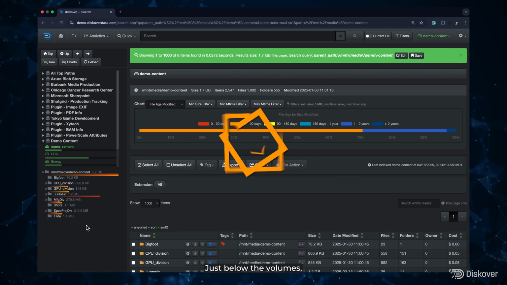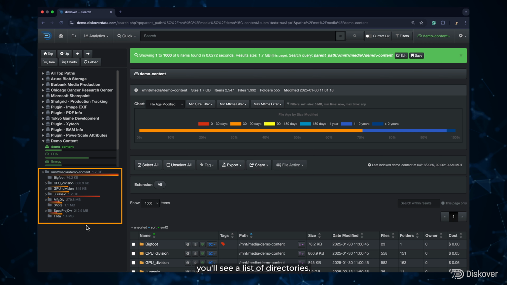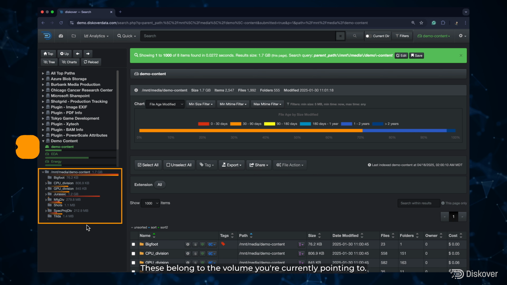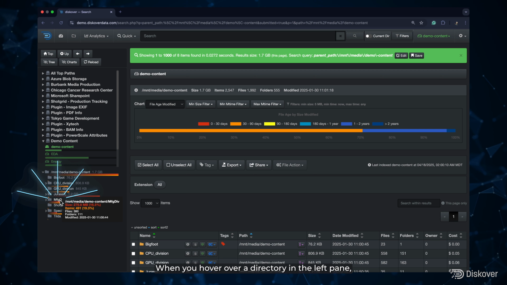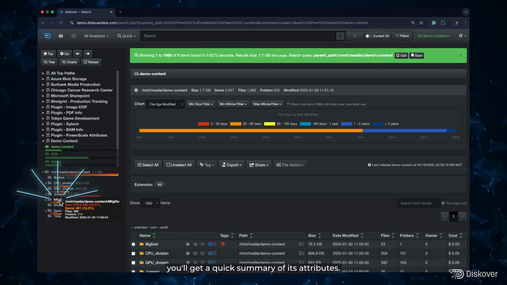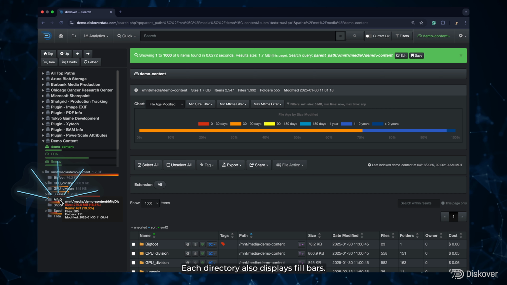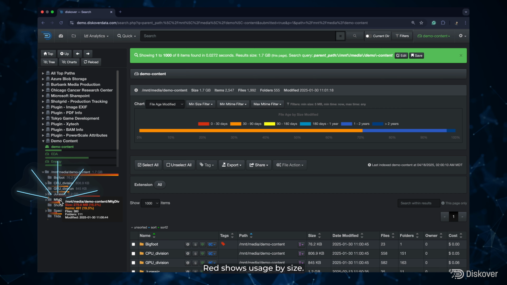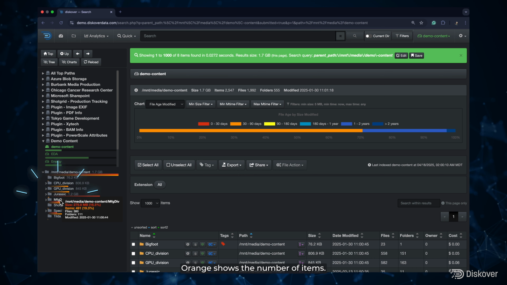Directories. Just below the volumes, you'll see a list of directories. These belong to the volume you're currently pointing to. When you hover over a directory in the left pane, you'll get a quick summary of its attributes. Each directory also displays fill bars. Red shows usage by size. Orange shows the number of items.